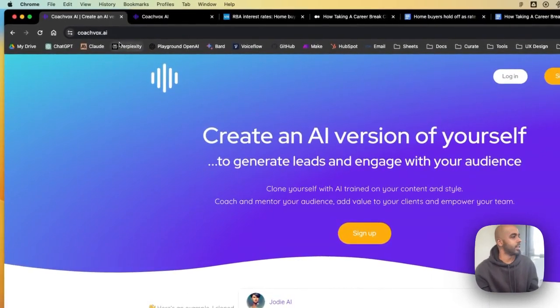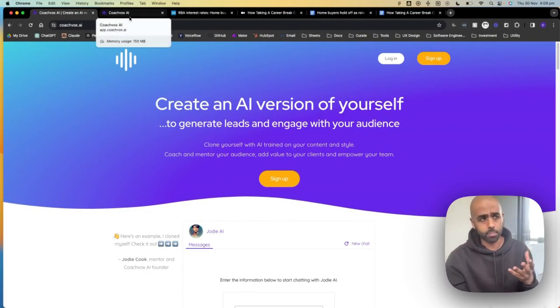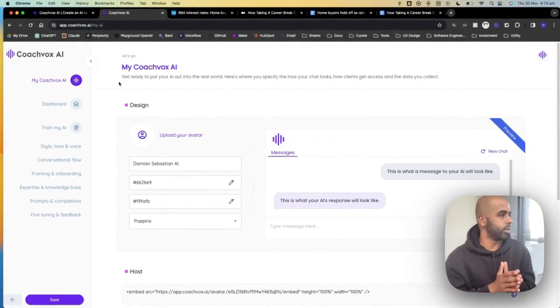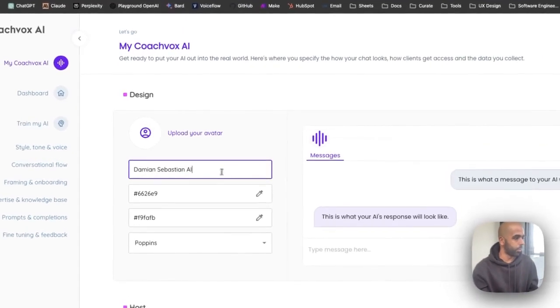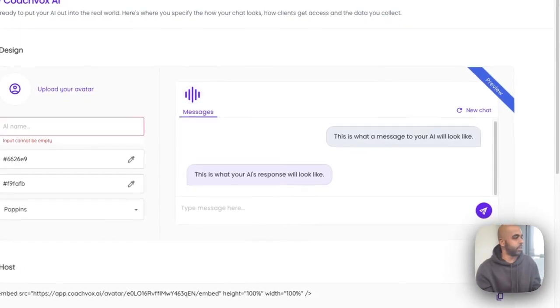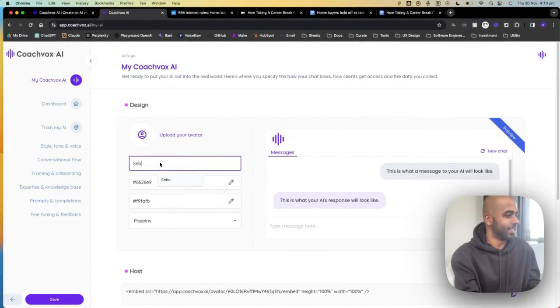So this is the website, CoachVox.au. Once you sign up for an account, you'll land into a dashboard view like this. So when you get in there, you'll land in mycoachvox.au. So this is the first thing you should do. I've obviously been in here, had a play around, so you're seeing a bit of information that's pre-filled. So you come in, first thing you want to be doing here is really giving your premium chatbot a name. Let's call it Sebo. Really awesome.